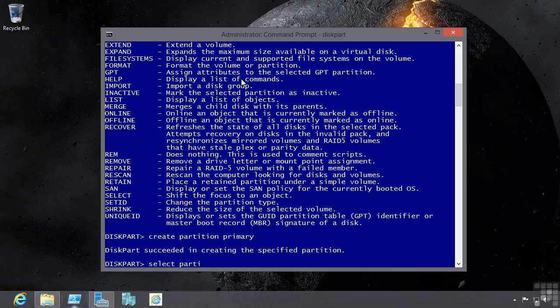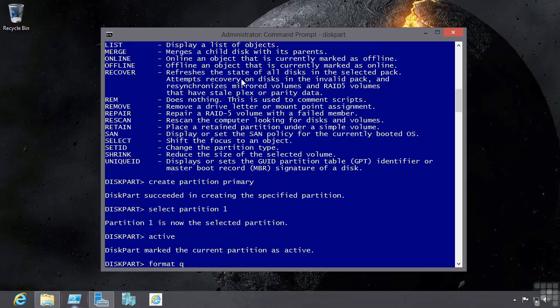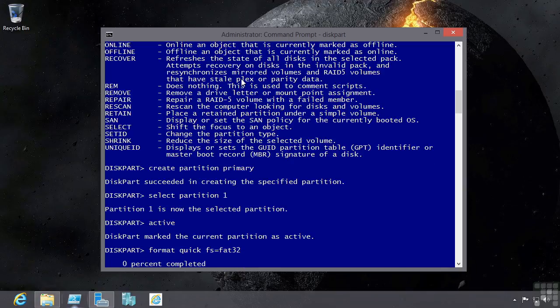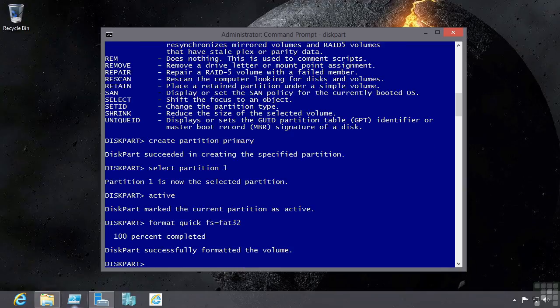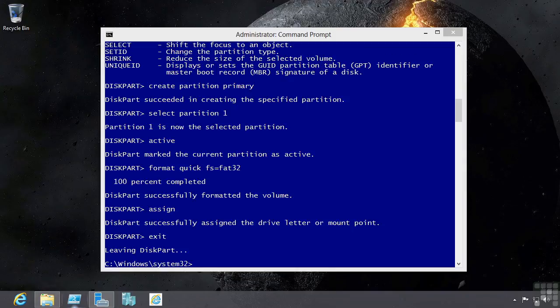I'm going to select that partition. I'm going to make it active, i.e. bootable. I'm going to format it quickly with the FAT32 file system. Normally I would use NTFS. If I want this to be bootable from a UEFI system, it must be FAT32. I'm then going to assign it and then exit. I can now see that drive in Explorer. It has a drive letter of I.